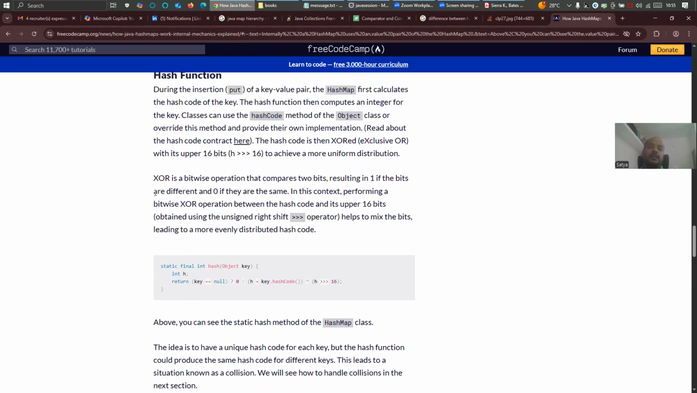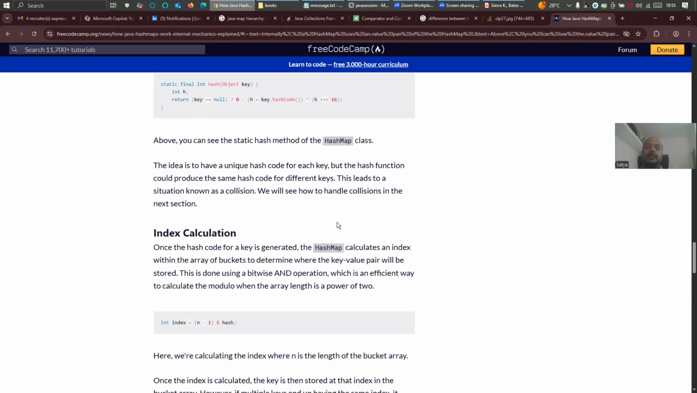It is written here. XOR is a bitwise operation. How it does this internally is written here, so you can go through it or read it. Above, we can see the static hash method of the HashMap class. The idea is to have a unique hash code for each key, but the hash function could produce the same hash code for different keys. I explained that in the previous session when I was trying to override the hashCode method. This leads to a situation known as collision. We'll see how to handle collision in the next section.